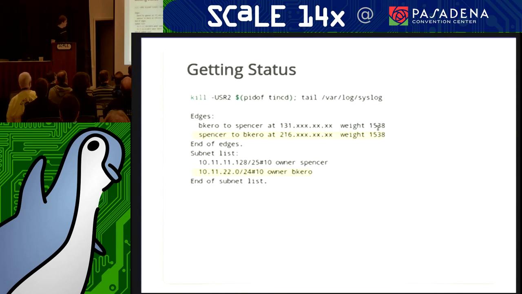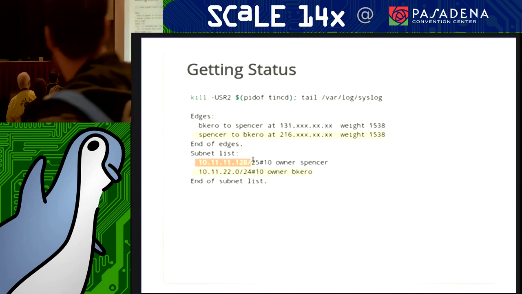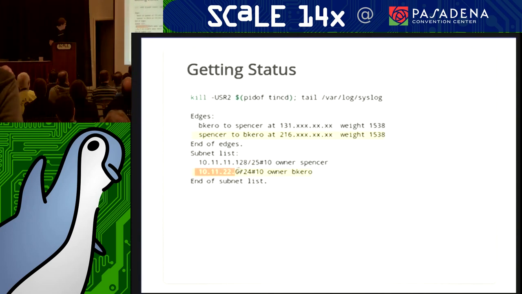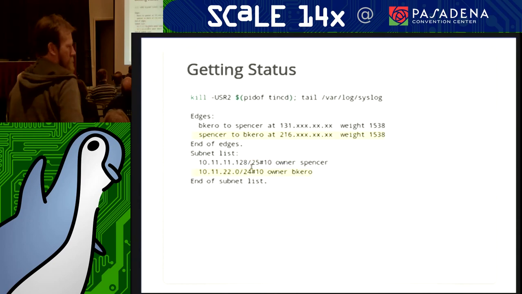This is the example network I set up so that I could show you things, because I didn't want to violate all my friends' privacy. If there were more connections, you'd see that they would all have different weights, and those weights are used in determining which way we send packets out. And again, Tink is constantly polling those and making sure they're the same. You also have a subnet list. So you can see that Spencer has a /25. You can see that Bicaro has a /24. And that gives you an idea of which hosts are available and which subnets.